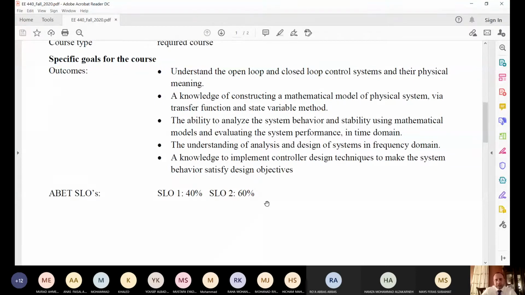Then we need you to understand the analysis and design of the system in the frequency domain. We have two domains, actually, the time domain and the frequency domain. And finally, we need you to design a controller in order to get satisfactory behavior for the physical system.